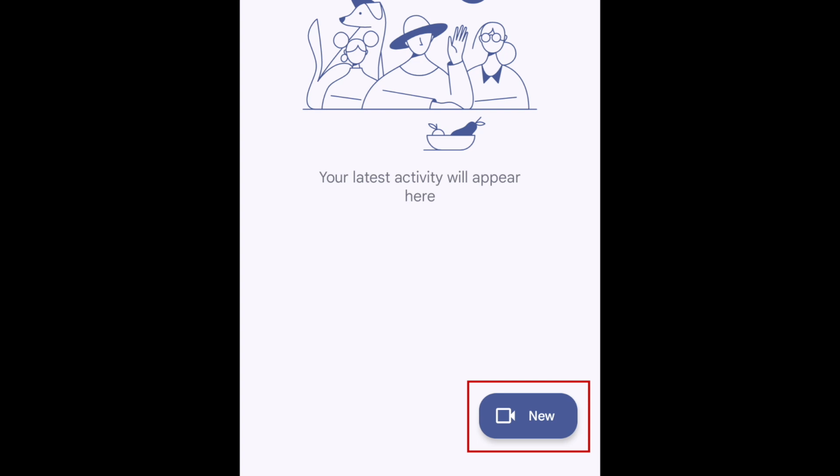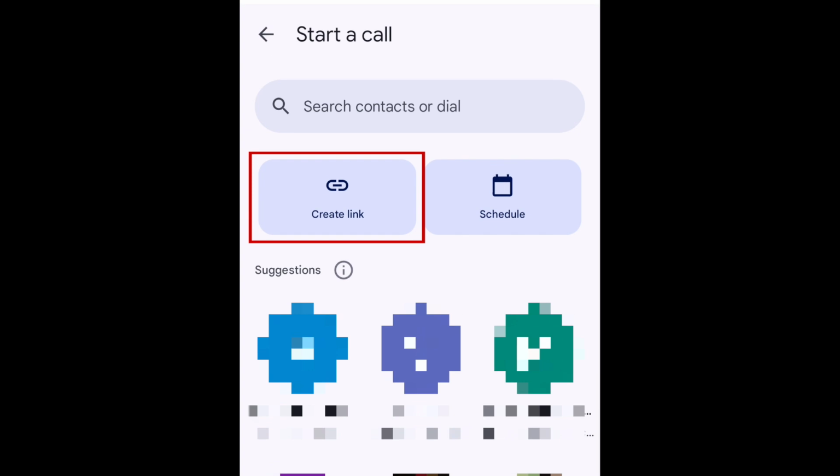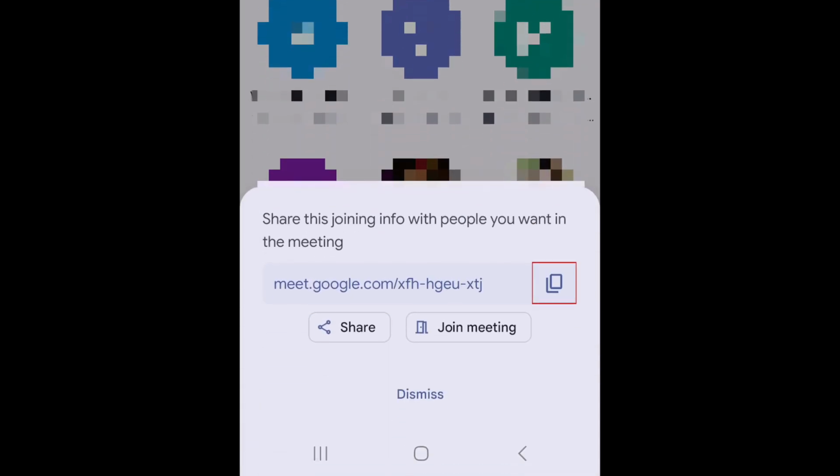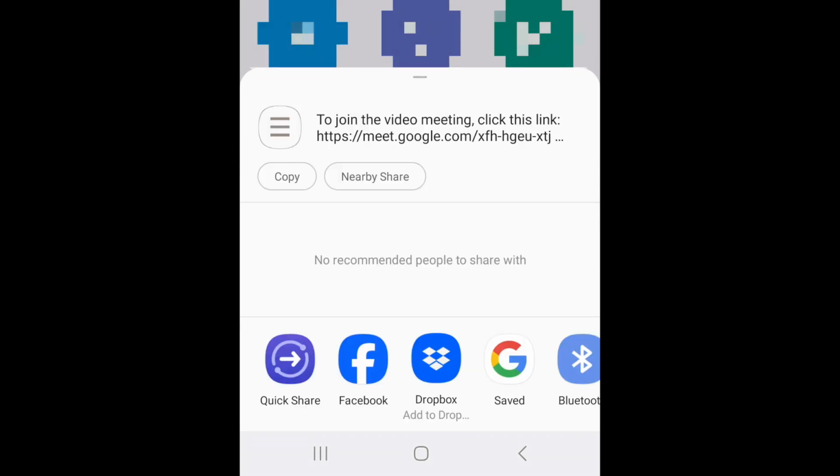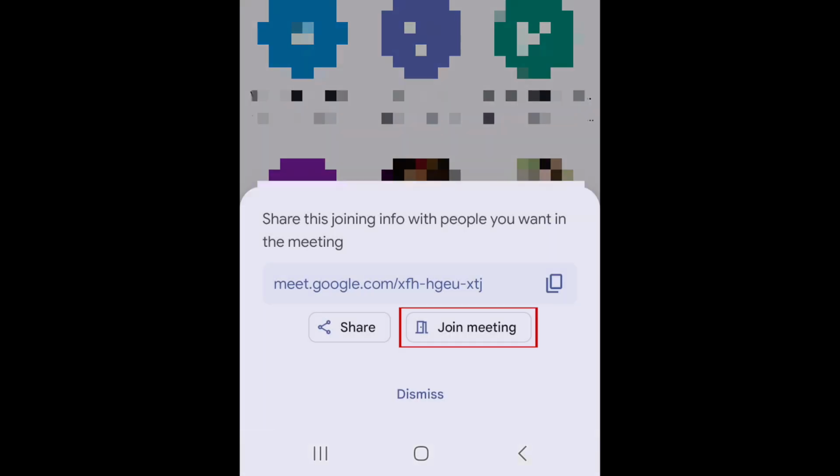To begin a new call on the Google Meet app, tap New in the bottom right corner. Then tap Create Link. From here, you can tap the copy icon to copy the link, or tap Share to quickly share the call link to a friend through a text message, email, or in a message on a social media app. Then you can tap Join Meeting to enter the call yourself.